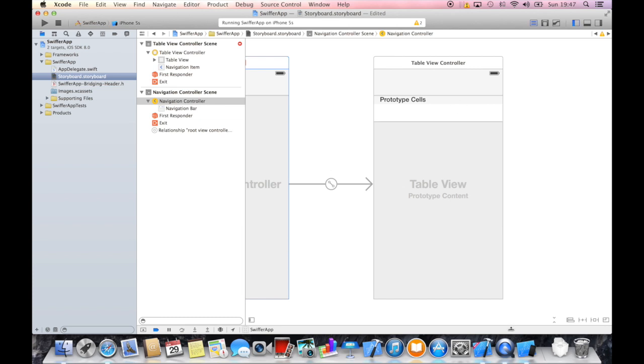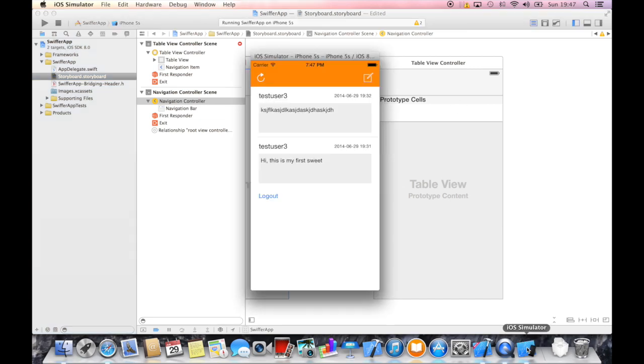Cool. Now, how does that look? One cell in this table view contains a label, another label, and a text view, which is not editable but selectable. In this cell, we are going to paste our content from the parse backend later. So let's go ahead and create this table view cell, which is going to be a custom table view cell.